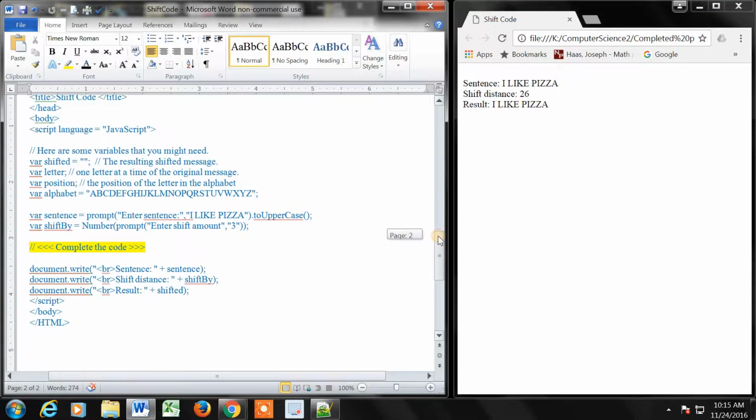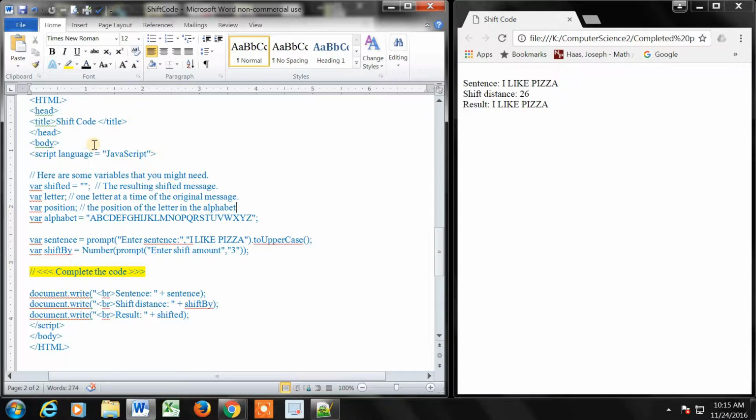So over on the left here, I show you an example of some code that you might want to use to get started. Here are some variables that you might want to use. I have a variable called shifted, which I would suggest should be the resulting message, and you're going to shift 1 letter at a time and then add it to this string called shifted.